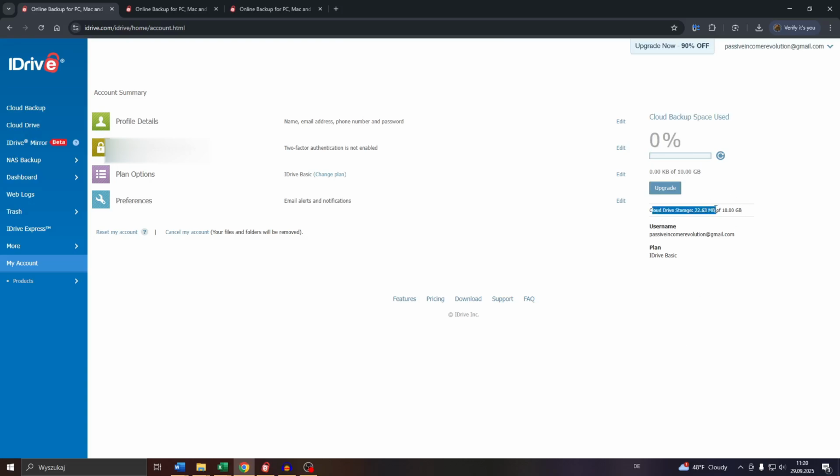As you can see, I have already added a bunch of files and folders to it, and it features the same maximum storage size of 10 GB. So that's basically it, guys. That's how you check the maximum cloud backup size on iDrive.